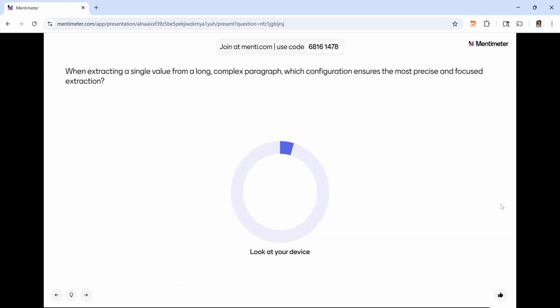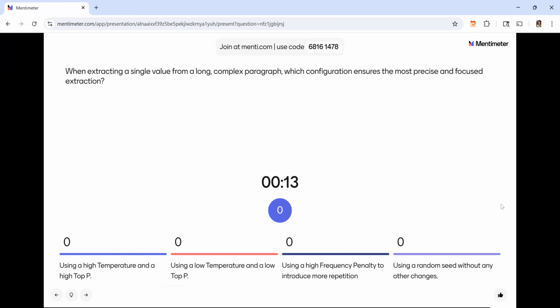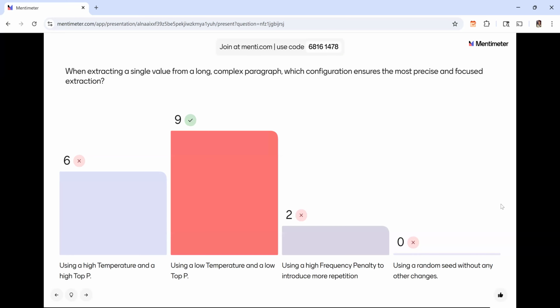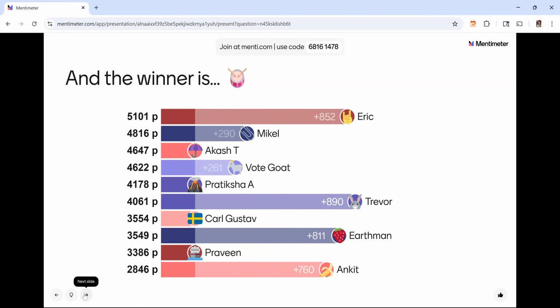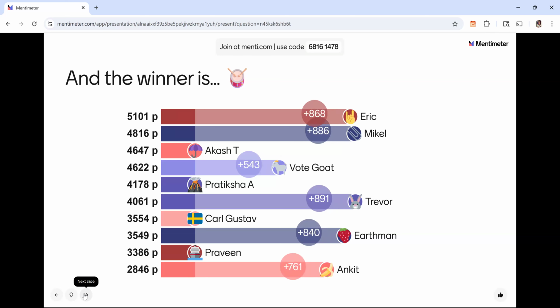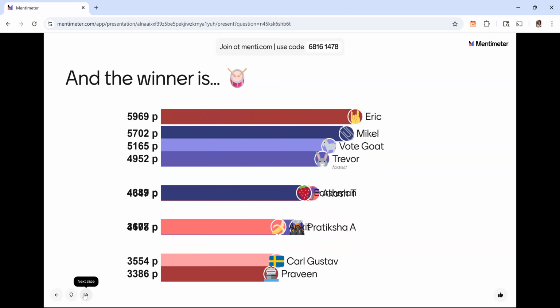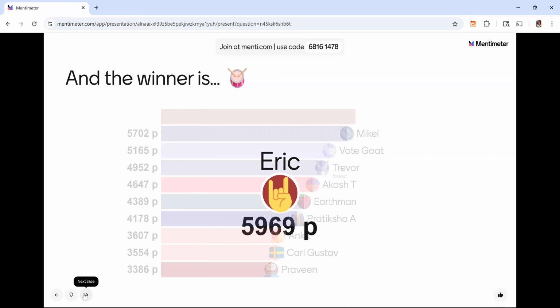When extracting a single value from a long, complex paragraph, which configuration ensures the most precise and focused extraction? That's correct, using a low temperature and a low top P. If you are confused about any of these features and what exactly they mean, you can always go back to IXP and check the information over there. It's next to those particular fields. I can see many of you answered it correctly. Eric, you are the clear winner.